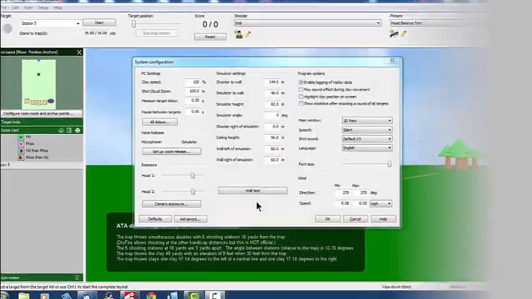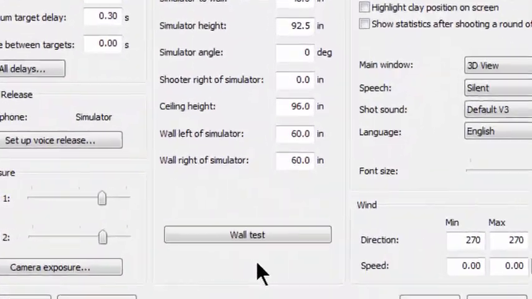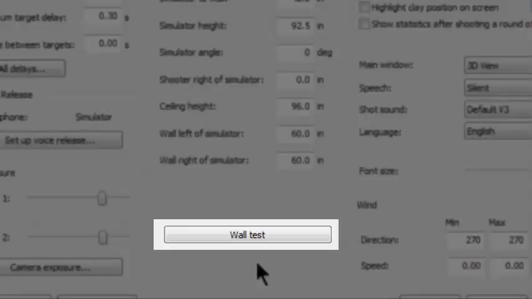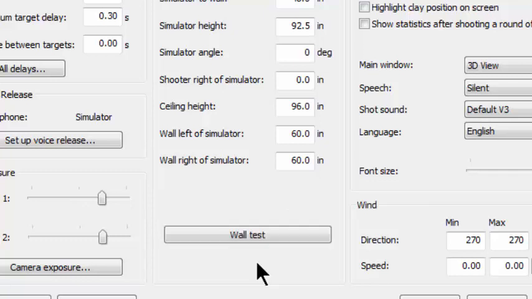Wall test. The purpose of the wall test is to show you 9 points on the wall which will show you exactly where your shooting wall is. It will show you the top of the wall, the left side of the wall, the right side of the wall, the bottom, and also the center.